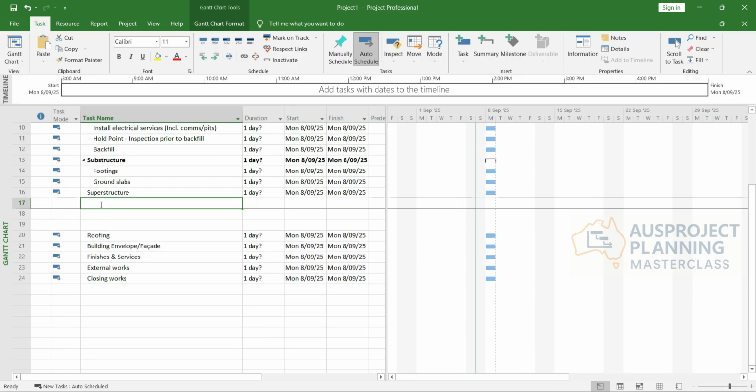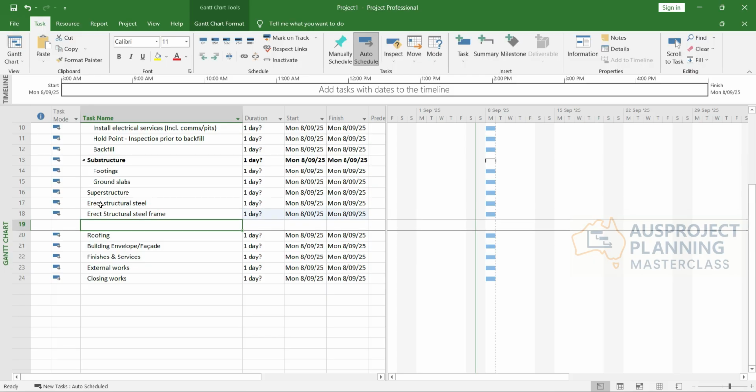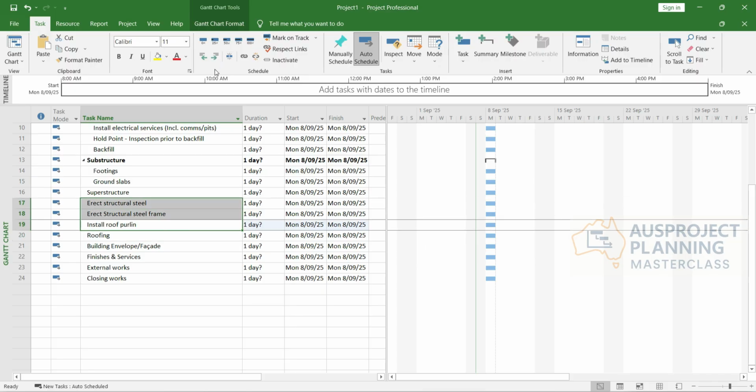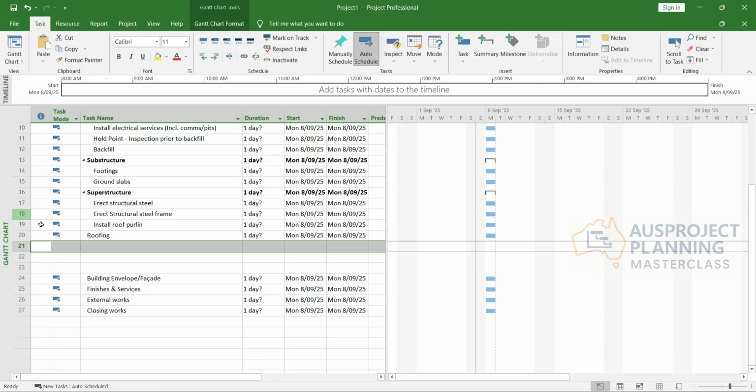Under superstructure what we have is erection of structural steel. Erect structural steel frame, and then stone Berlin. For roof, give three more rows.